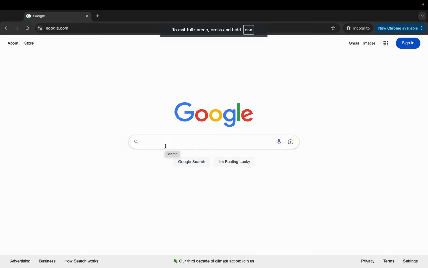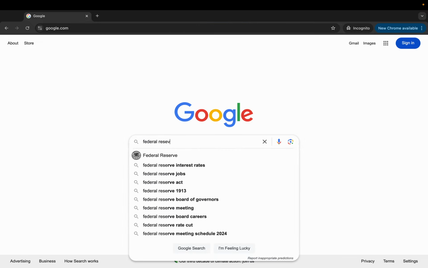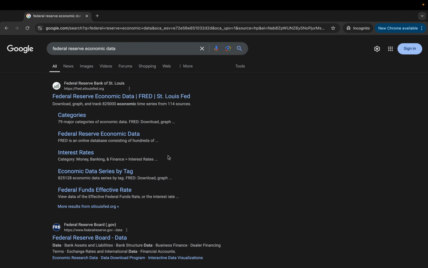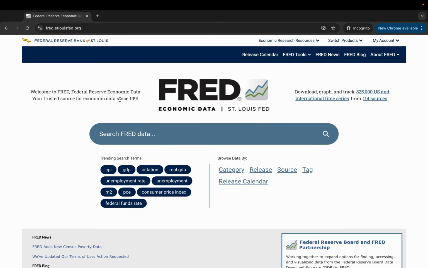To download our data, we'll start at Google. We'll Google Federal Reserve Economic Data, which is known as FRED for short, and then we'll go to the FRED website and we'll search for the federal funds rate, which is the interest rate.